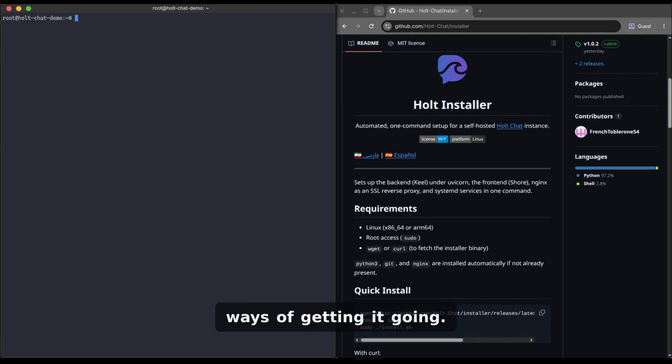There's two ways of getting it going. You can either do a manual Docker setup, which gives you full control over everything, or you can use the official installer, which is basically one command and a couple of prompts, and it does the whole thing for you. That's what we are going to do today. All you really need is a fresh Linux server and about 5 minutes. So let's get into it.